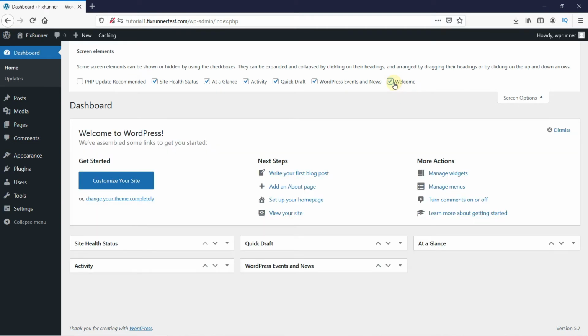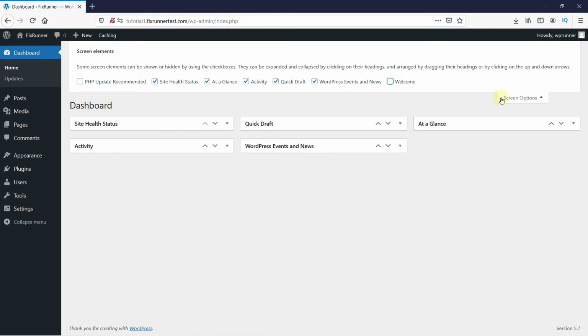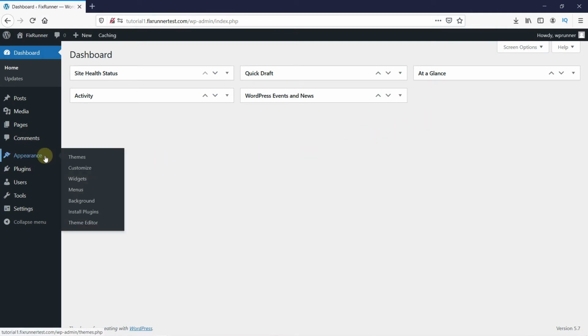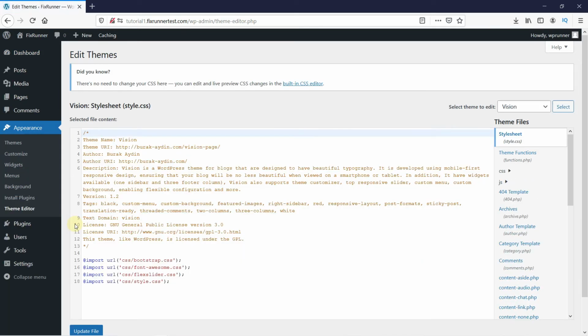Now, if you want to remove the Welcome panel permanently, then you just need to add a simple code snippet. To do that, in your dashboard, go to Appearance, then click on the Theme Editor. On the right-hand side, click on Theme Functions under Theme Files.